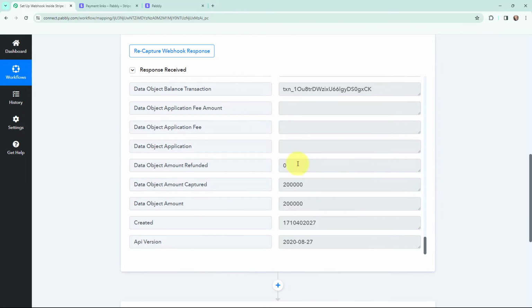But in Pabbly Connect, when the response is captured, the decimal is removed. So while the data was sent to Pabbly Connect, meanwhile in the process, the decimals were removed and the zeros were attached with the actual amount. So now in order to rectify it, we are going to use number formatter by Pabbly. So by using number formatter by Pabbly, we are going to perform a math operation and then we will remove these extra two zeros and get the actual amount of the product.